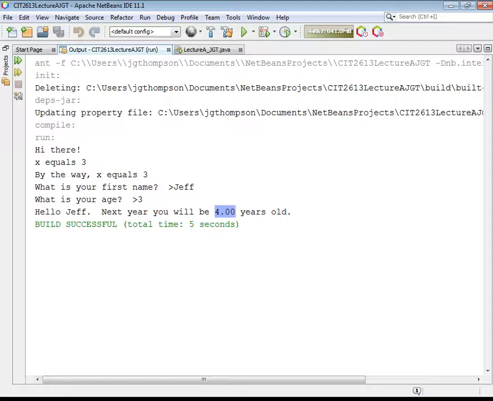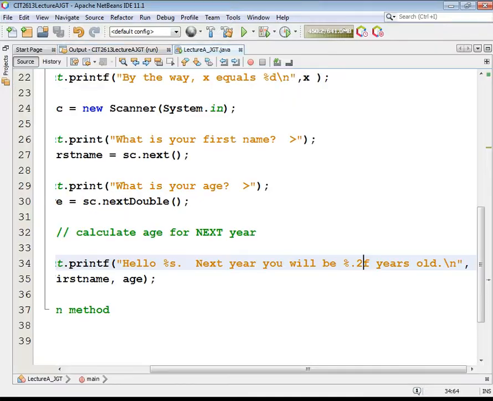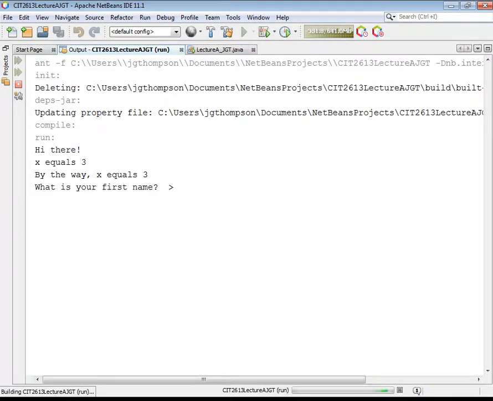Why don't I eliminate all of the decimal points altogether so it only displays the whole part? I go back to my class, and I'm going to make it %.0f. 0 means no decimal. All right, here we go. I run it one more time. Well, I guess I only built it.